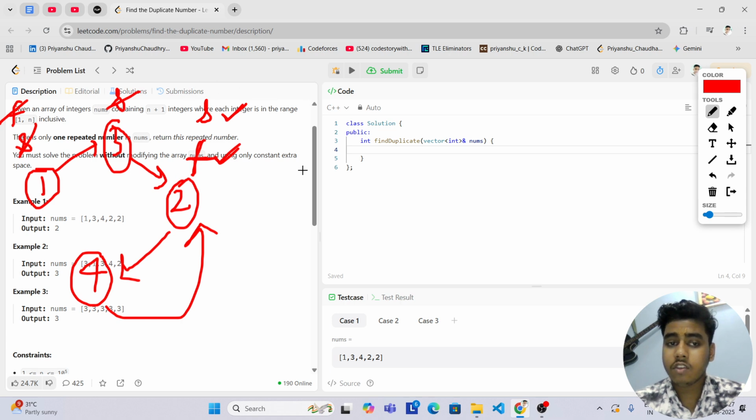In this first case, when we see that slow and fast pointer are at the same position, it's confirmed that there is a duplicate number or there is a cycle. Now what's that duplicate number? What we do in cycle detection? We will declare a p pointer, and we will initialize it at the first position.